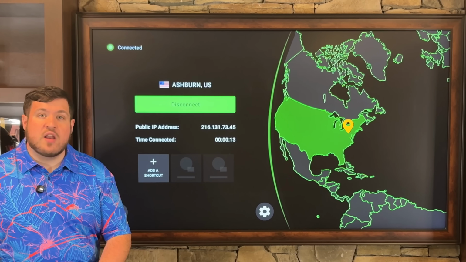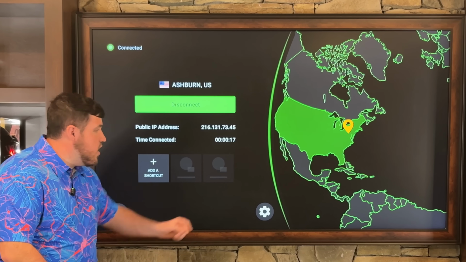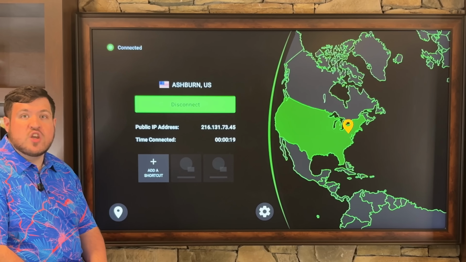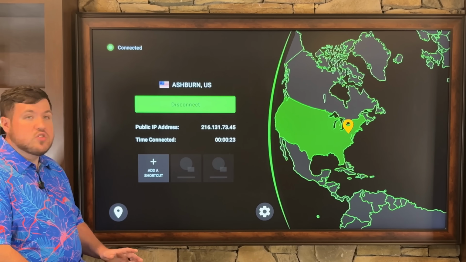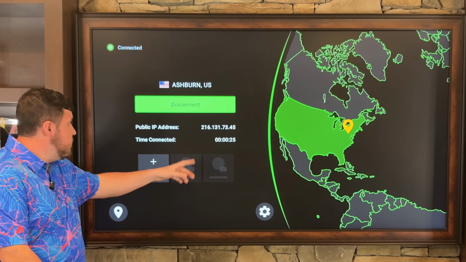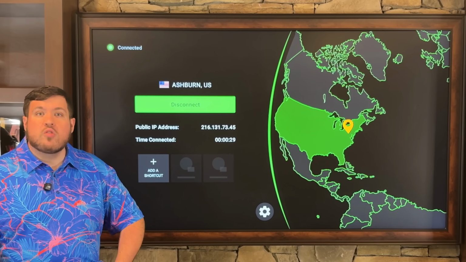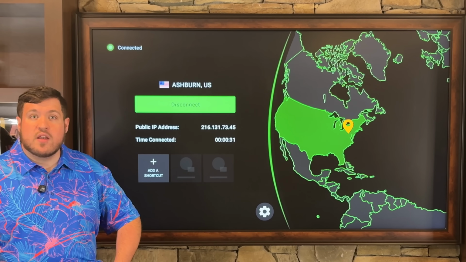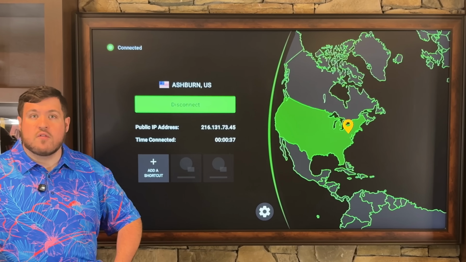Now that we're connected to our VPN, if you want to change any settings, you can go down to this gear icon right here. Or if you want to change your location, you go down to this icon right here. You'll also see where it says time connected, 25, 26, 27 seconds. Now the only way we're going to disconnect from the VPN is if we click that disconnect button, or reopen this app and click disconnect, or we turn our device off.